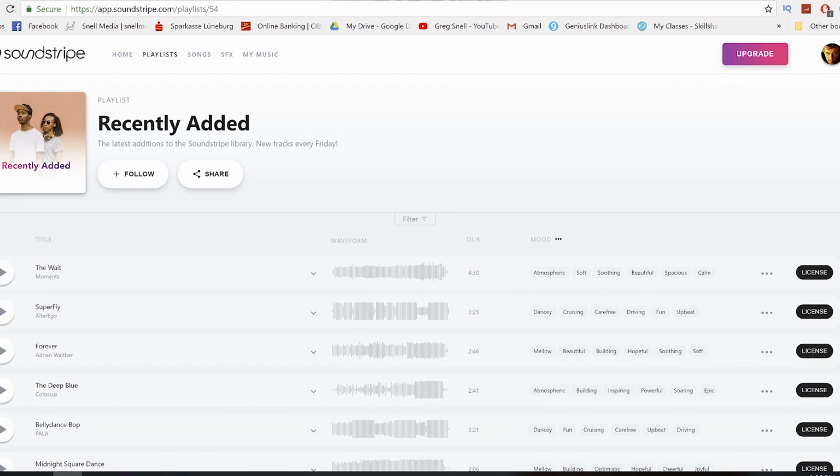So for music licensing, I use two websites. One is artlist.io and the other one is Soundstripe, which is an online music platform similar to Epidemic Sound, which I'm sure a lot of you guys have heard of. So we're going to source Soundstripe for this one.